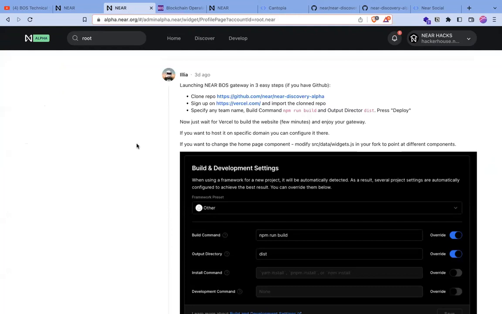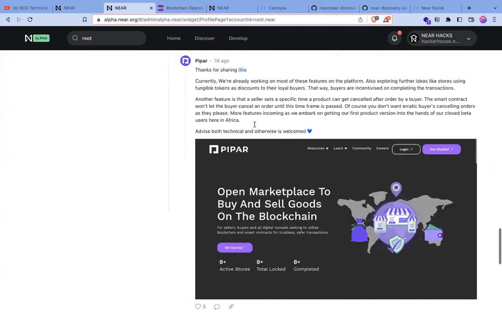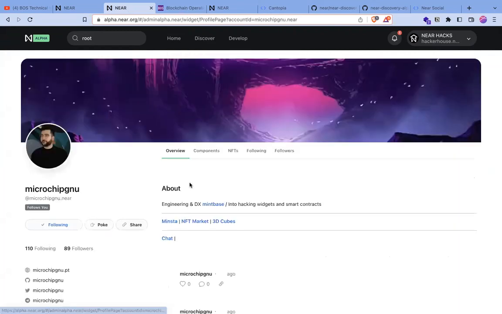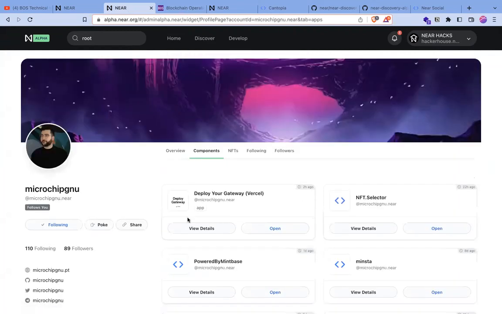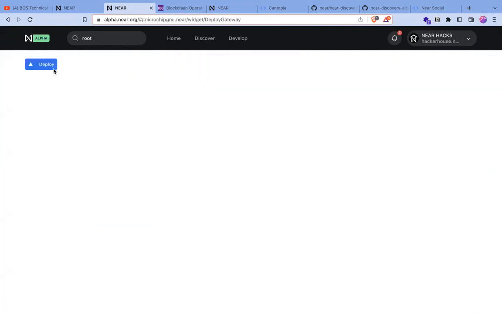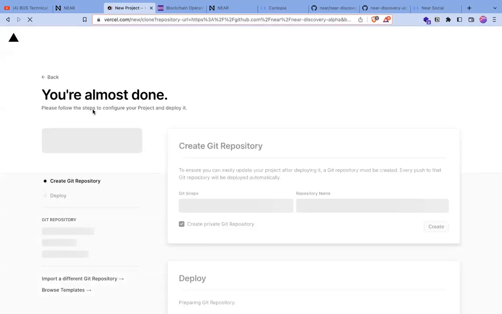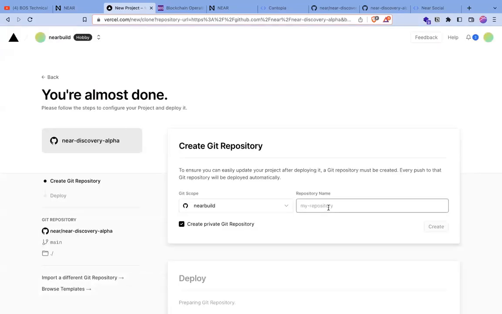And so Ilya, the co-founder of NEAR, recently launched an instruction set on how to clone, set up on Vercel, the build configuration and the output folder. Luis from Mintbase, he's DevRel at Mintbase, recently made a component which allows you to do all of this in just one button. So if you click deploy, you can name a private repository. Let's just do it devboss4. You can create, and it's going to start to configure.